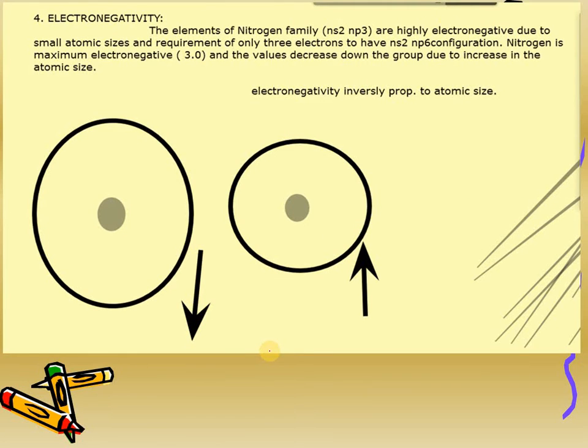Here I will discuss it according to group 15, the elements of the nitrogen family. Those having the general configuration ns2np3 are highly electronegative due to small atomic size and the requirement of only 3 electrons to have a fully filled configuration, that is the ns2np6 configuration. So nitrogen is the most electronegative in its group, and the value decreases as we move from top to bottom because the atomic size increases. With increase in atomic size electronegativity decreases, and with decrease in atomic size electronegativity increases.